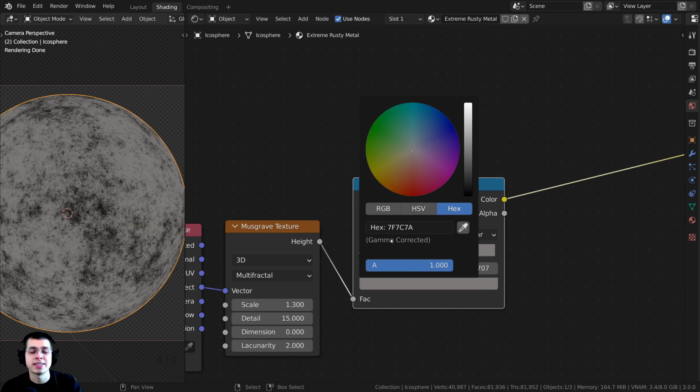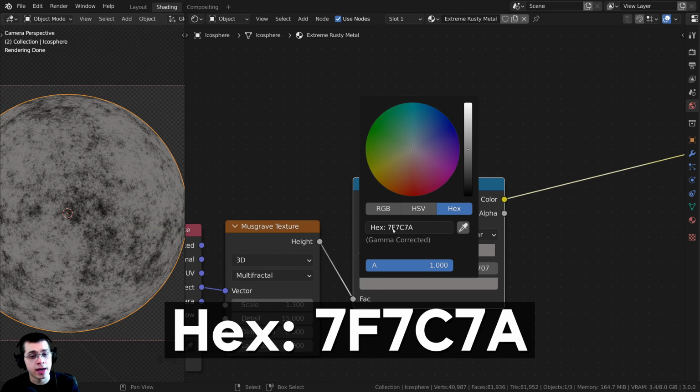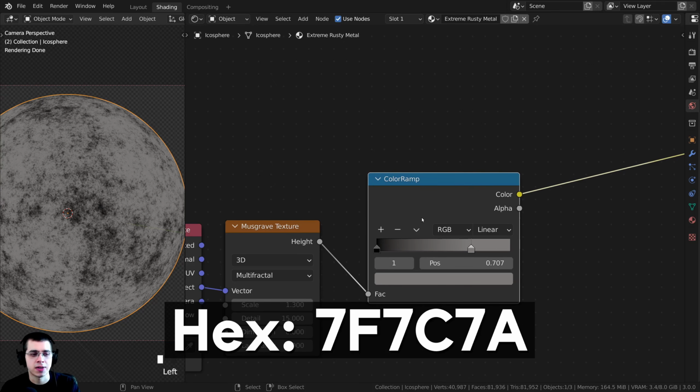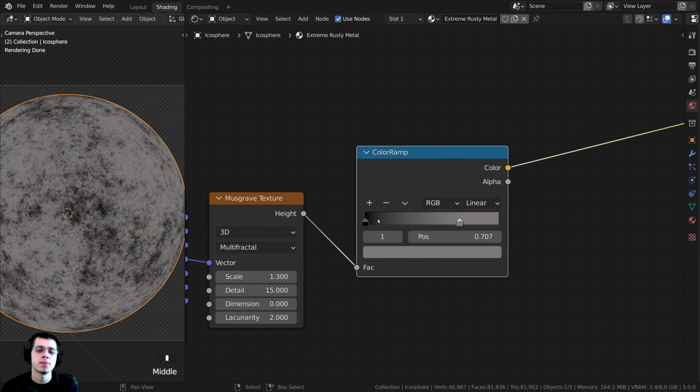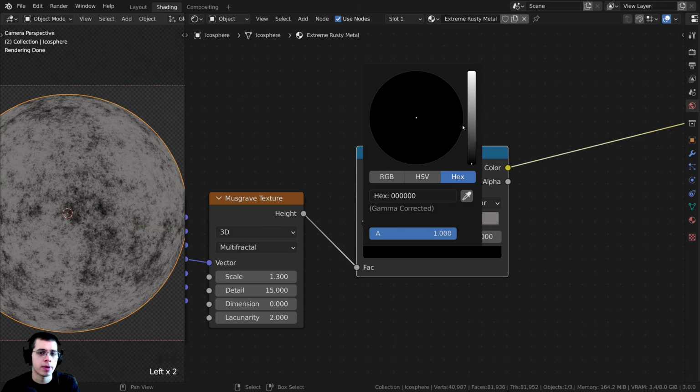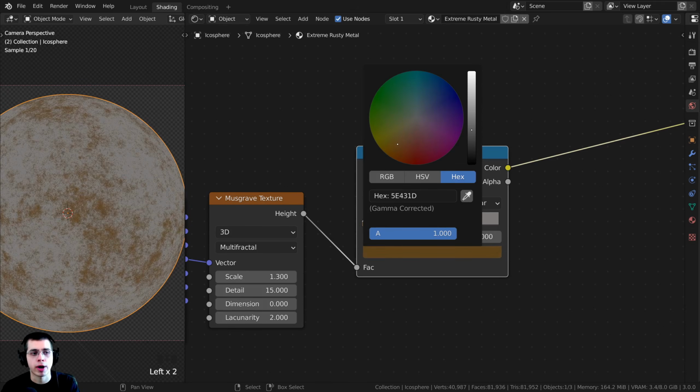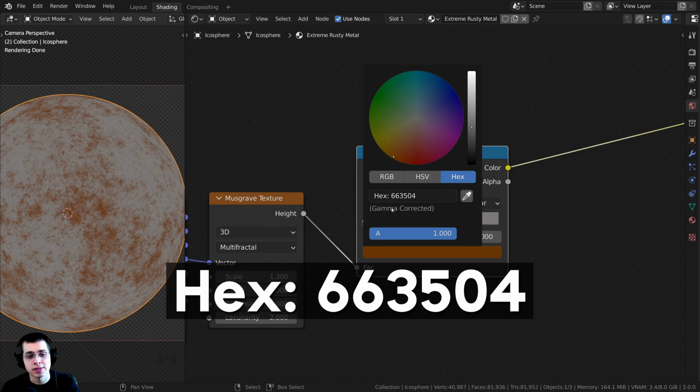And if you'd like to use the same exact color that I'm using, then you can go over to the hex value and you can type in a hex value of 7F7C7A. So that is the exact color that I'll be using for the metal. Now let's also click on the black tab and we're going to make this color a dark brownish, and it's going to be slightly towards the red. And to use the exact same color that I'm using over here on the hex value, you can type in 663504.